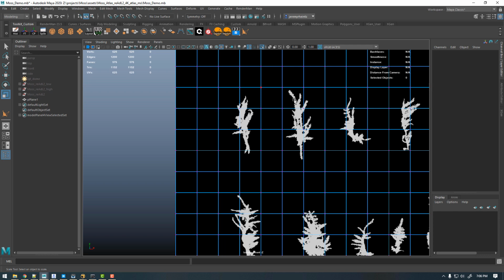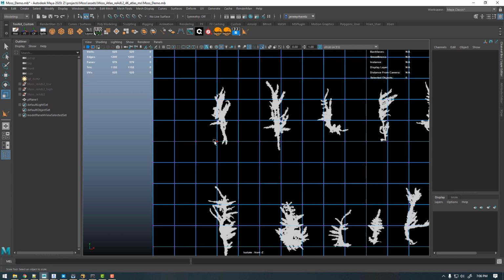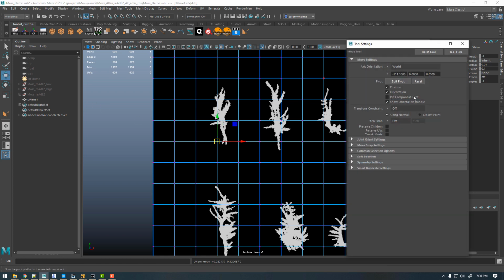So if we go into vertex mode and say I want this center line to be the center line of this moss, I'm going to take this vert and stretch it over, but you'll see we're actually stretching the UVs when we do that. That is not what we want. So to get around that, you go into the tool settings. I just double clicked on the move tool. There's a preserve UVs checkbox.